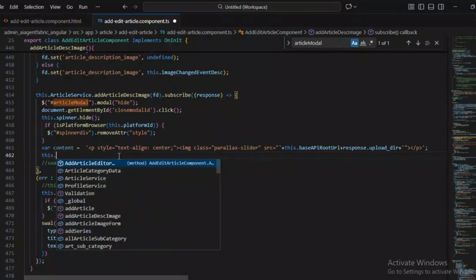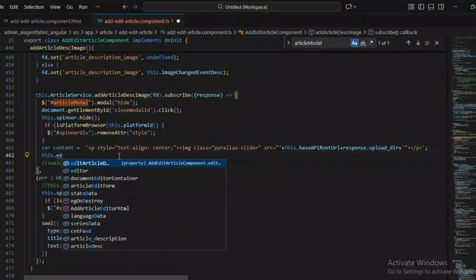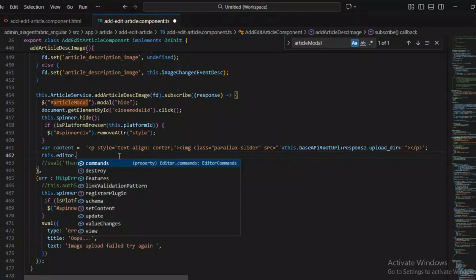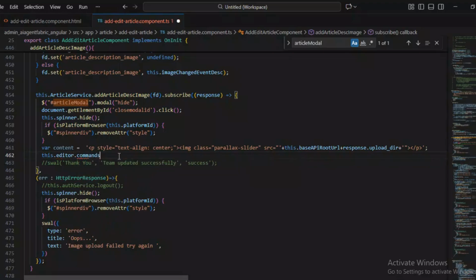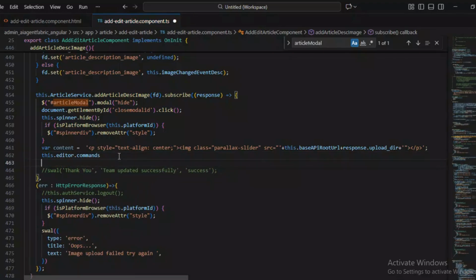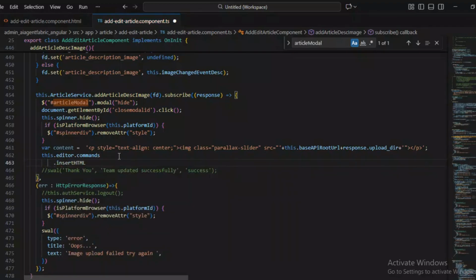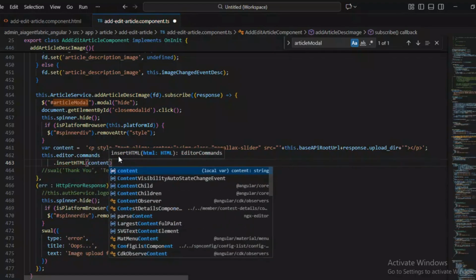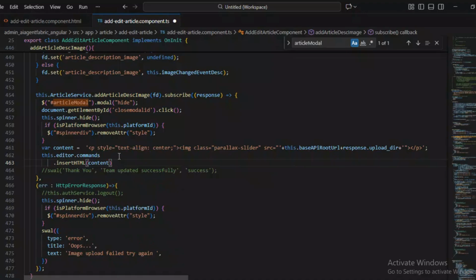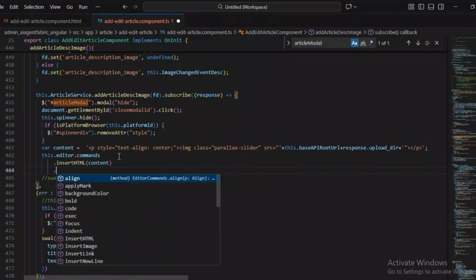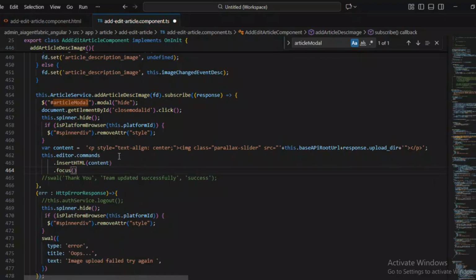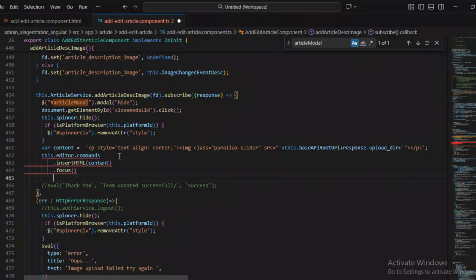this.editor.commands.insertHTML.content.focus.exec. Okay.